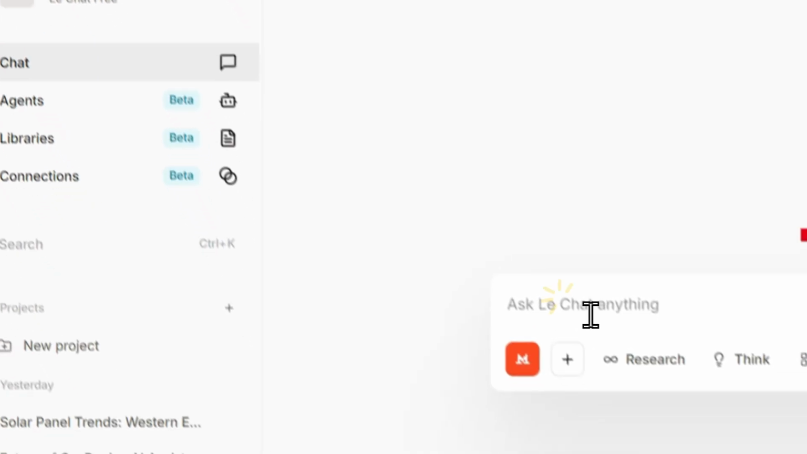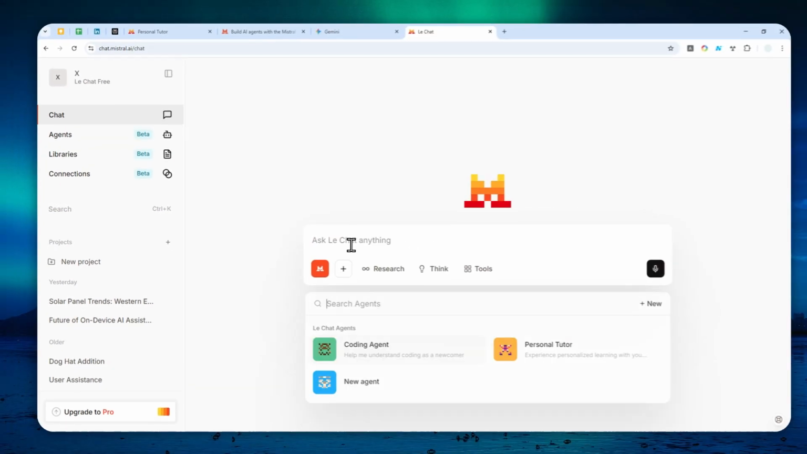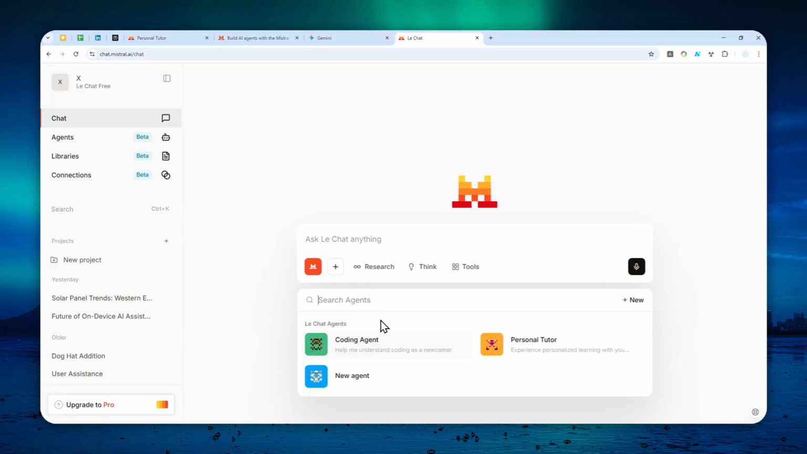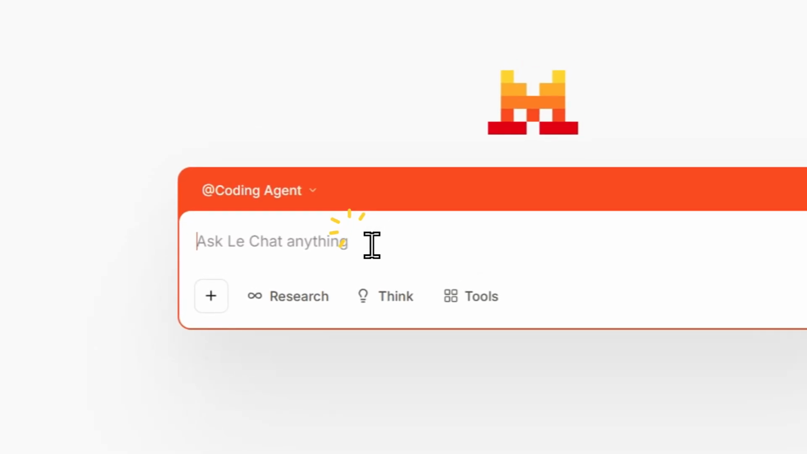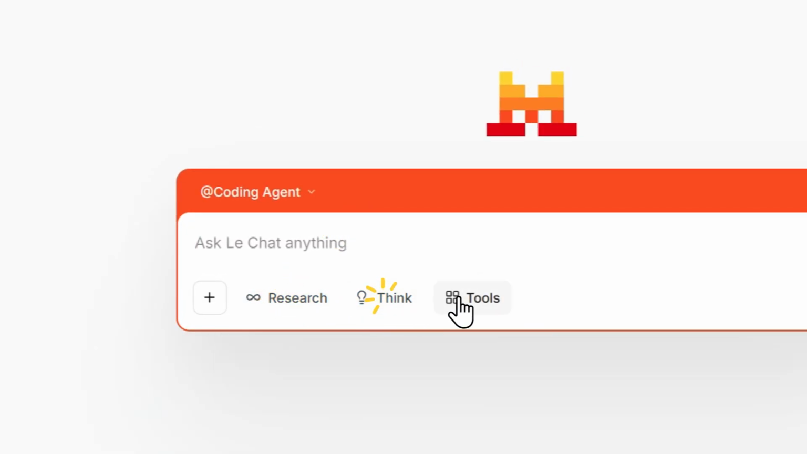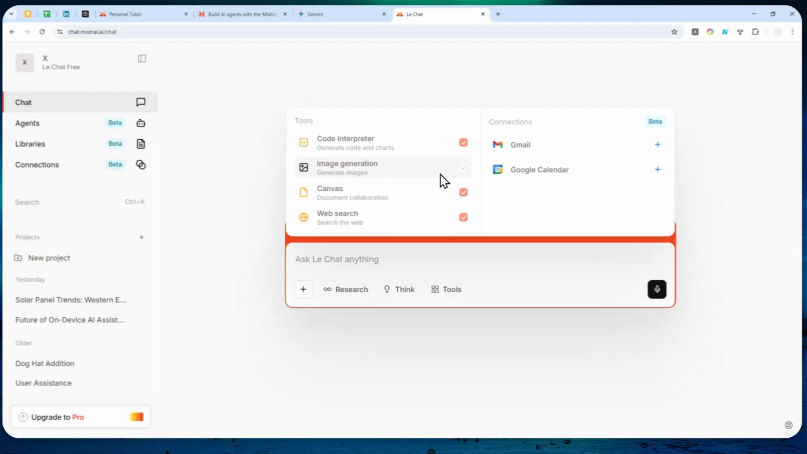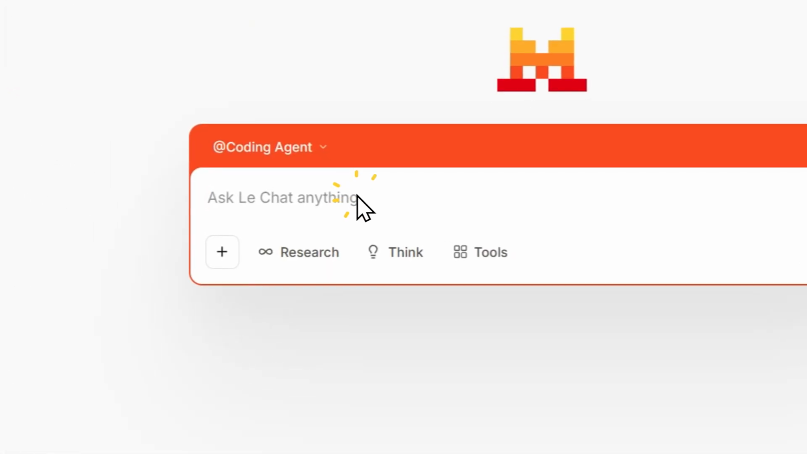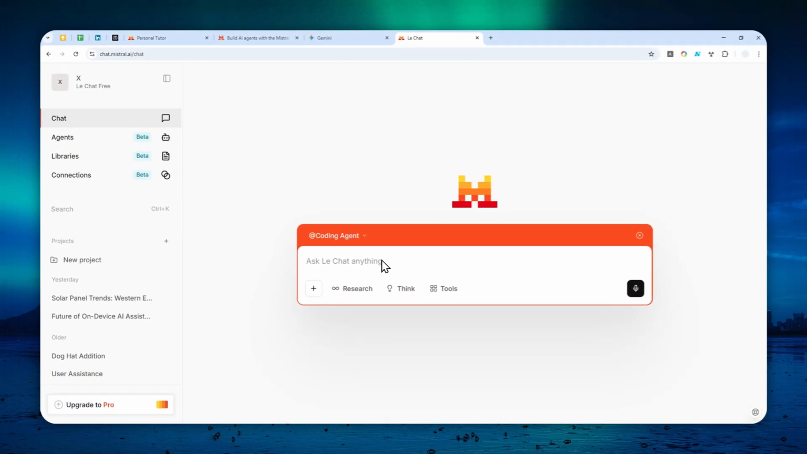Or you can just start with a regular chat on Mistral, and then you can use the add button, like this, and then you can select the agent that you want to use, and then you can ask a question. You can enable deep research, or the thinking mode or reasoning mode, and you can access certain tools like image generation, calendar, web search, etc. So I would say it's more flexible than some other AI tools out there. And that's essentially how you can create an AI agent in Le Chat.